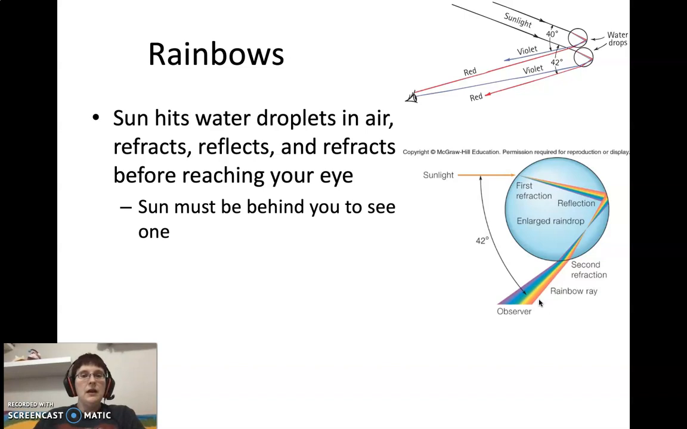All right. Now, in order for us to see a rainbow, the sun has to be behind you. And this is because of how this works. You can see the sun's coming in and then refracting, reflecting, refracting, and then the light comes back to you. If the sun is in front of you, then the rainbow would be actually projecting the other direction. So this is why you can only see rainbows if the sun is behind you.